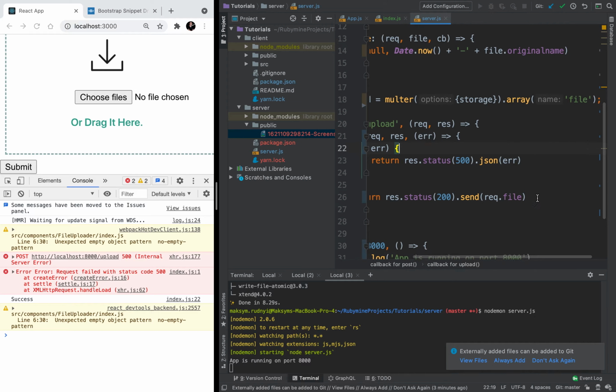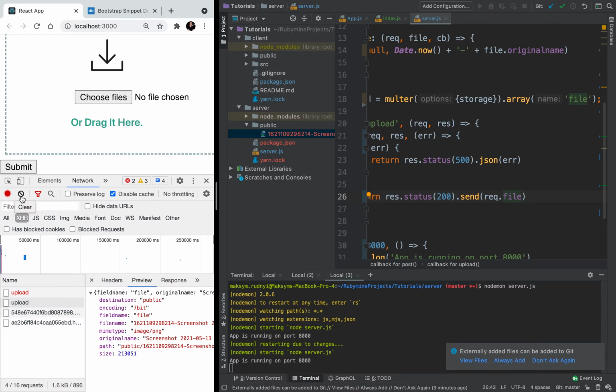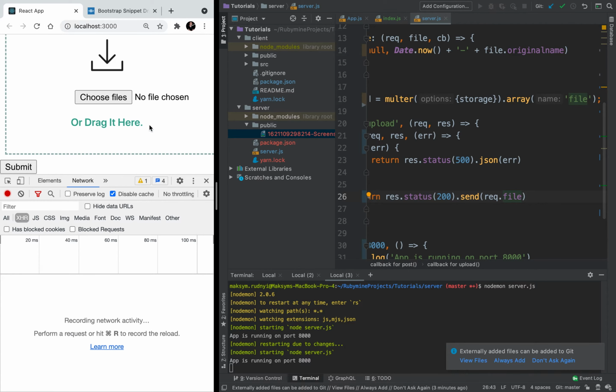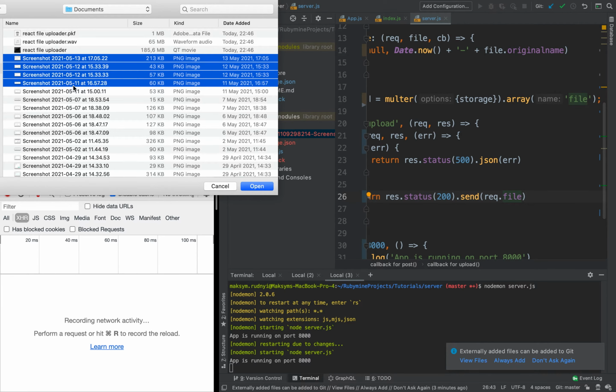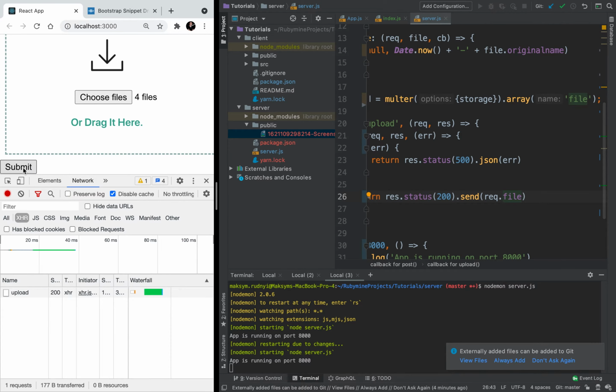And that's it. Server is restarting. Now let's open network, refresh our page and try to choose multiple. As you see, we can choose 4 or more files. Let's click open and submit.